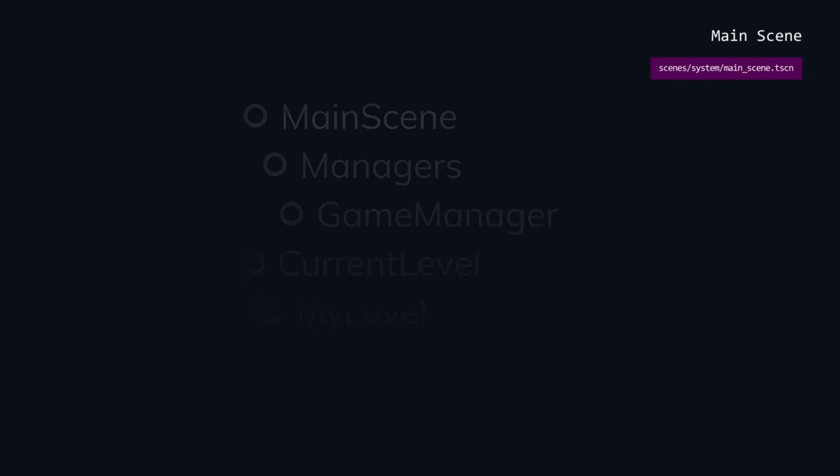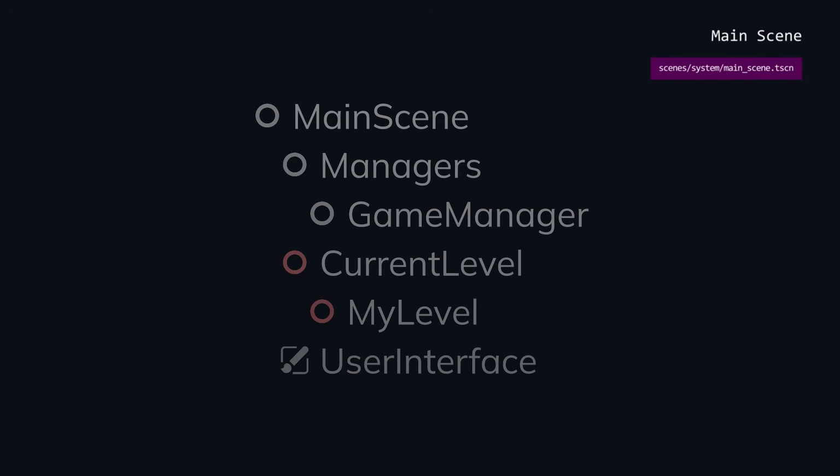Finally, I wanted to add a few more lines of code for some quality of life changes moving forward. And that's just a way for us to quickly exit and reload our game. Remember, we had our managers node in our main scene. Let's add a new node, game manager, and then a new script.